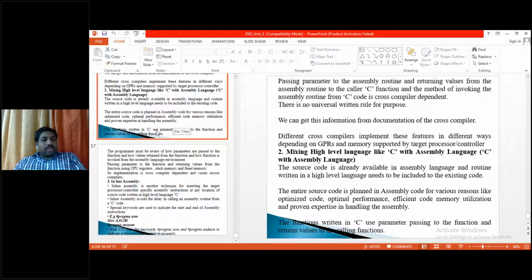The functions written in C use parameter passing to the function and return values to the calling functions. The programmer must be aware of how parameters are passed to the function and how values are returned from the function, and how the function is invoked from the assembly language environment. Passing parameters to the function and returning values from the function using CPU registers, stack memory, and mixed memory, its implementation is cross-compiler dependent.